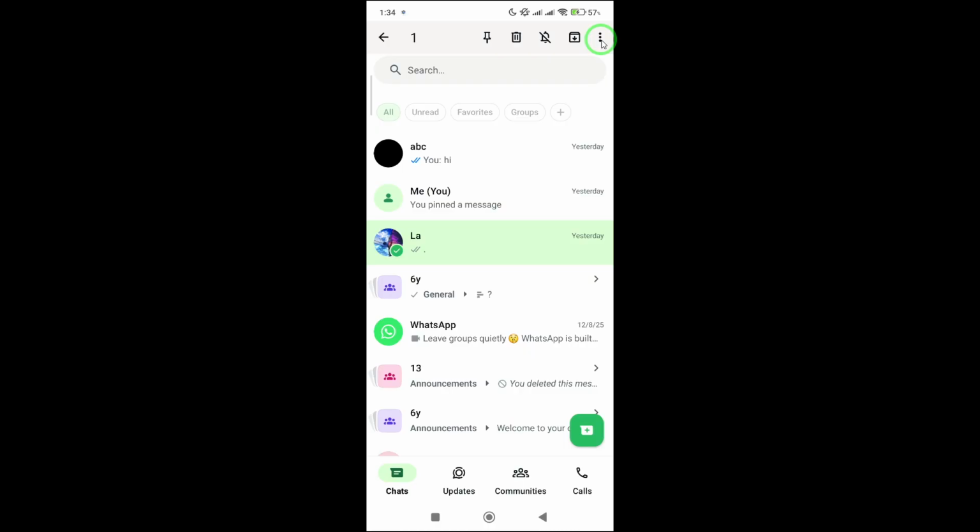Next, look toward the top right corner of the screen and tap on the three dots. This opens a small menu with several useful options. From that list, tap on Add to Favorites. Just like that, your selected chat will be added to your favorites list.